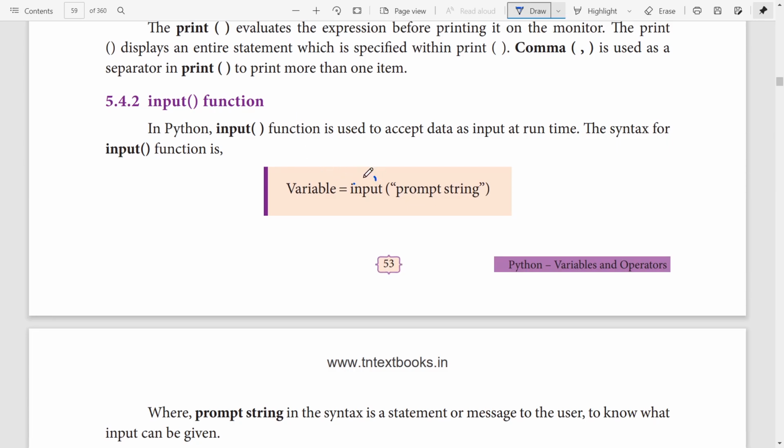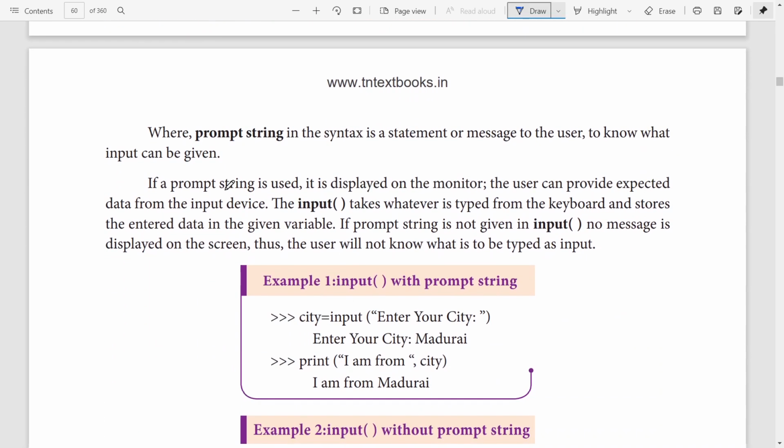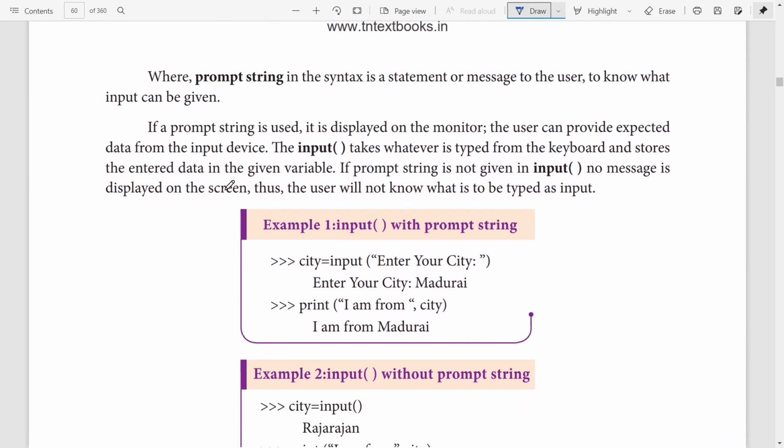Input is the keyword. The input function is used to accept data as input at runtime. The syntax for the input function is very important: variable equals input of prompt string. The prompt string is a statement or message to the user. Input takes whatever is typed from the keyboard and stores the entered data in the given variable.